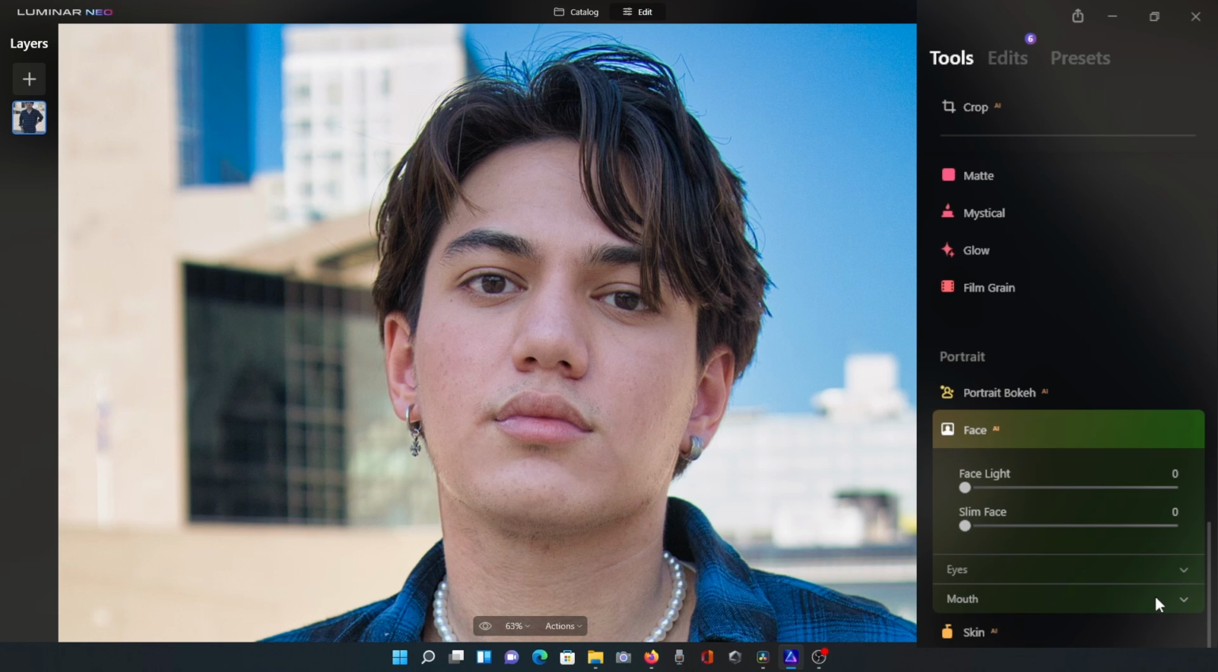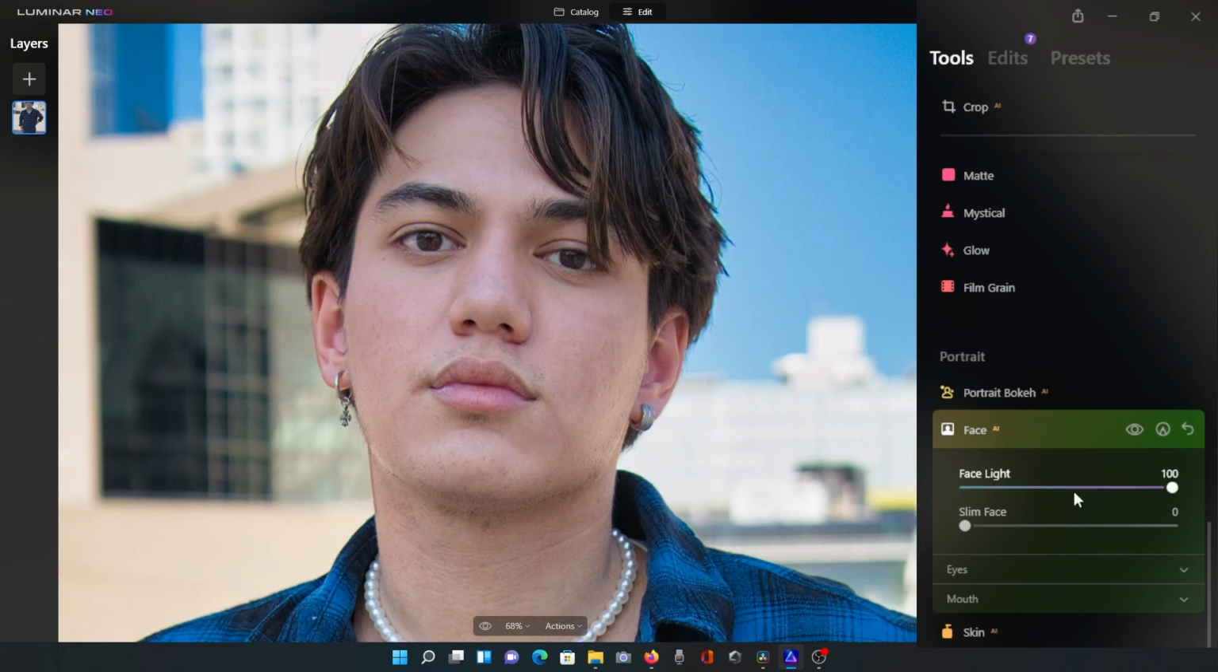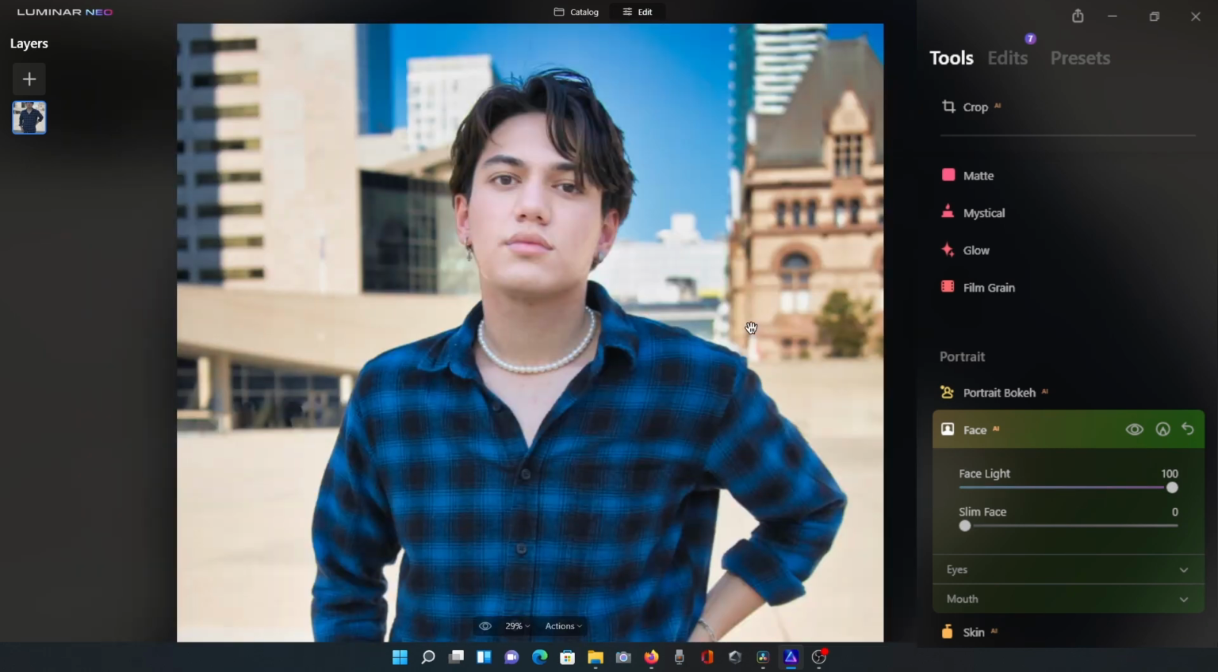Now, should I want the face light? Again, I'm going to bring this all the way up. You're going to see the face brighten up. There you go. If I back up here, you see the face is way, way too bright. I could bring it down maybe to about here, just to give it just a bit more light, a bit more focus on the face.